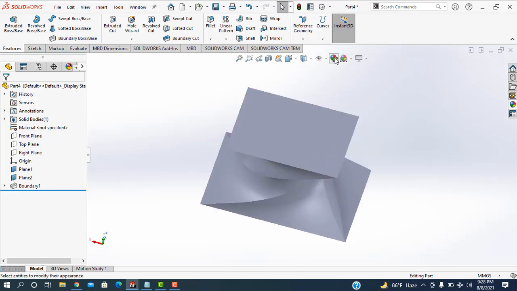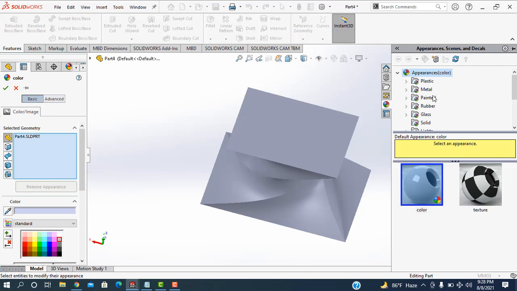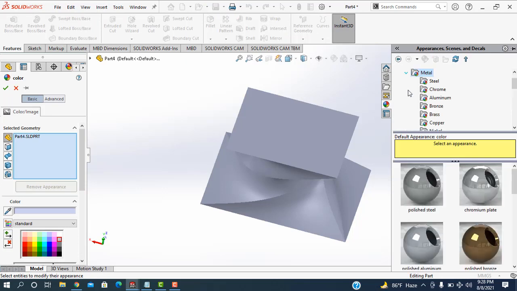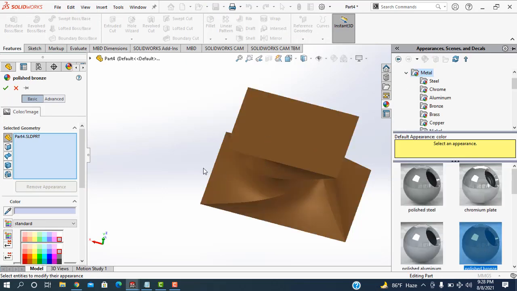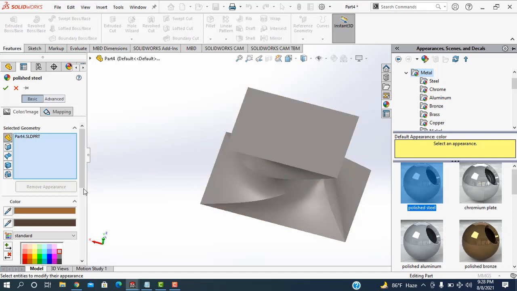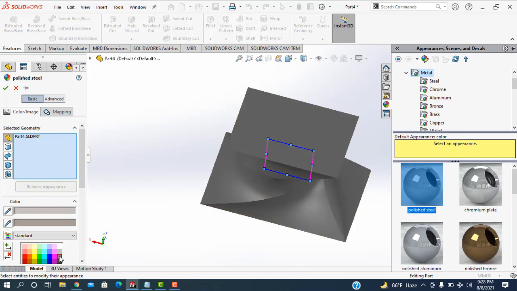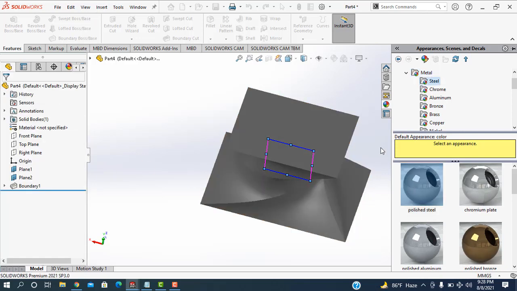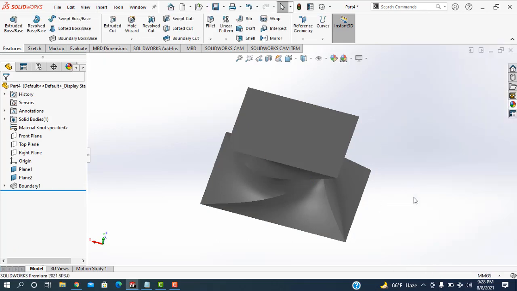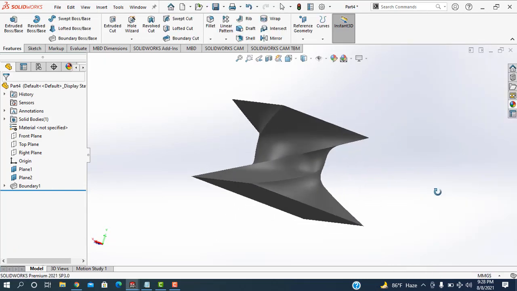I'm going here and double click here. Taking the metal. I'm taking this polished object or polished steel and select this color. Okay. You're watching.